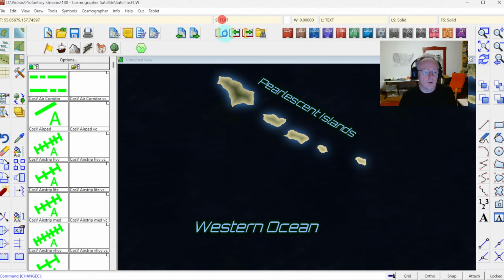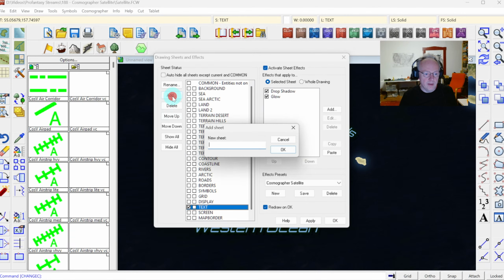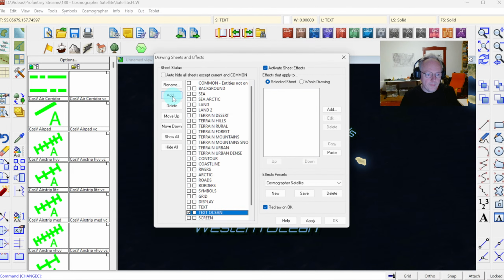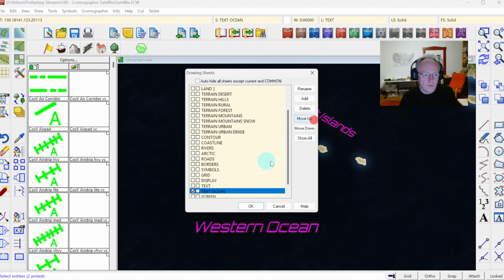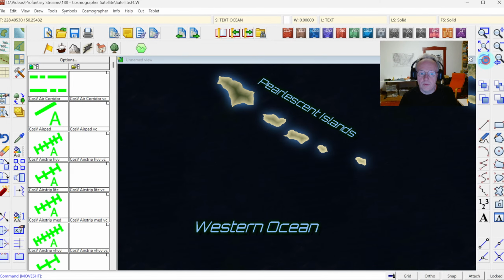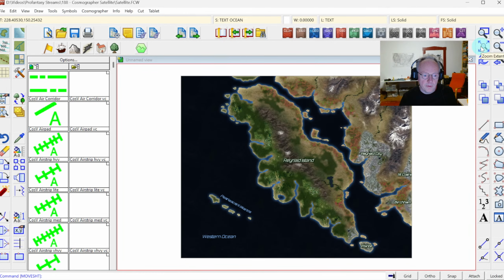So what I'll do for that, I'm gonna add a new text sheet, text ocean. And that does not need any sheet effects, so we're just gonna move these here to the text ocean sheet. Oh, the difference is subtle, but I quite like this differentiation.